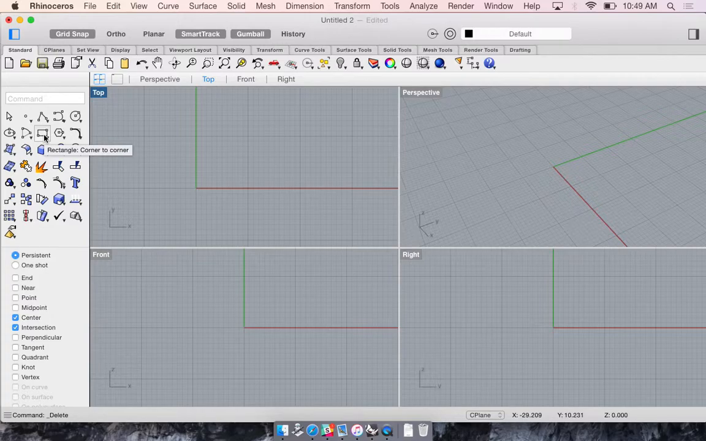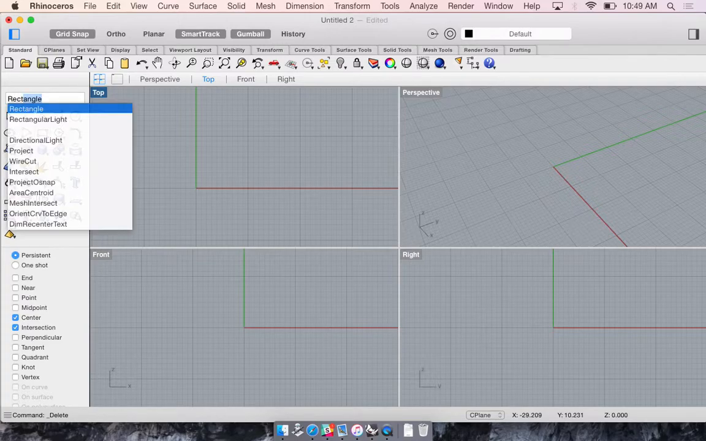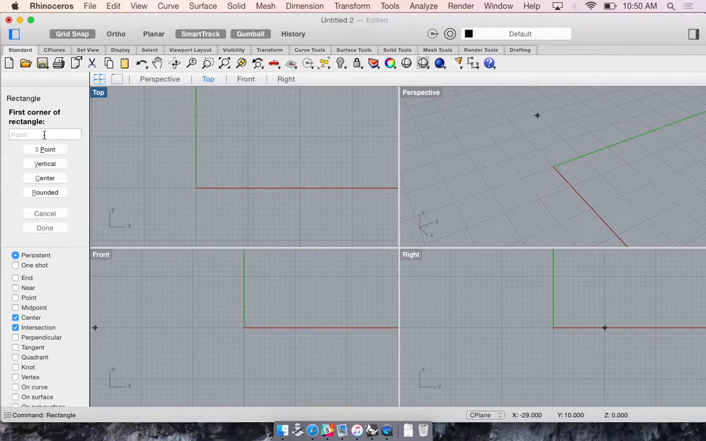I like to go right to the keyboard. I know I want a rectangle, so I'm going to start typing that word. And it's going to autocomplete for me. It says, oh, you want a rectangle? Yes, I do. I'm going to go ahead and hit return. That's the same thing as hitting the rectangle button. Right. Okay. It knows I'm ready to draw a rectangle.